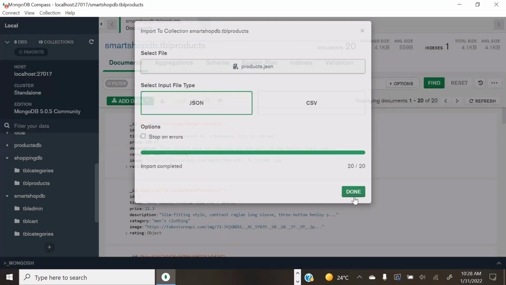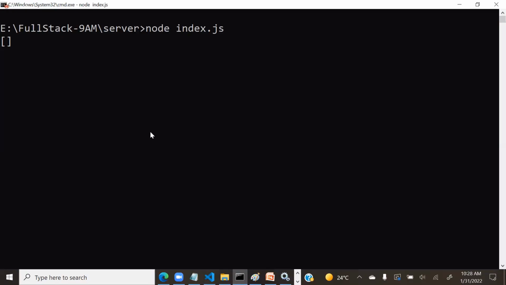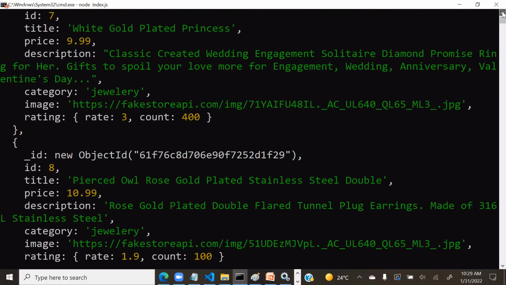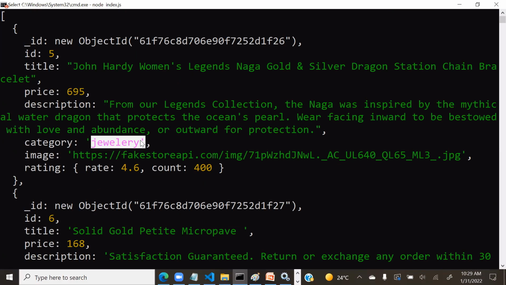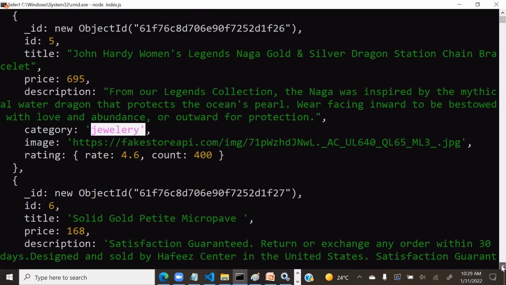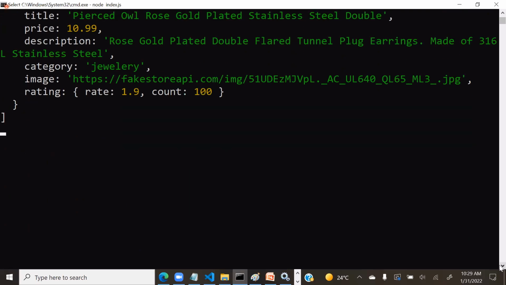Done. Now let's run this and see. We have some data. It should get all the jewelry products and display. This is the list of all jewelry category related products. It is all jewelry category products. It is filtering and displaying the details. That means how to communicate with the database, get the data from the database and return it.